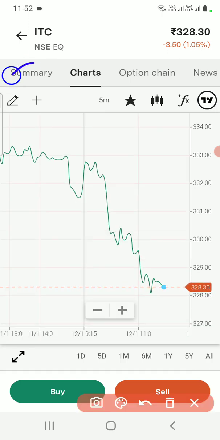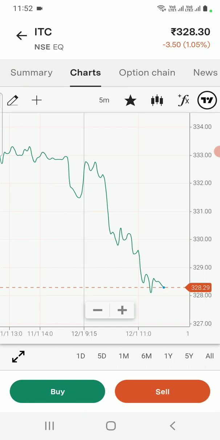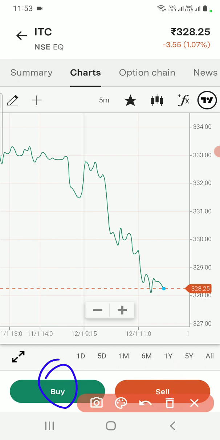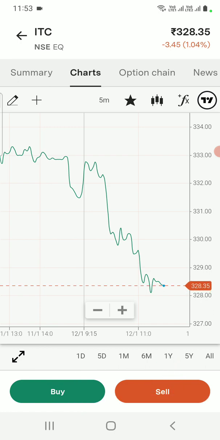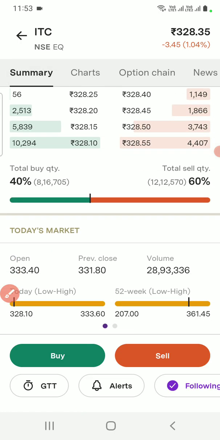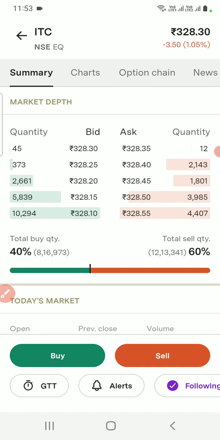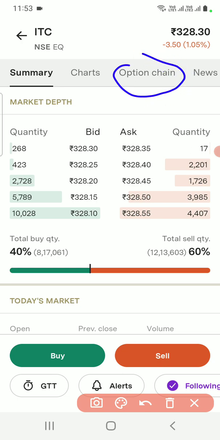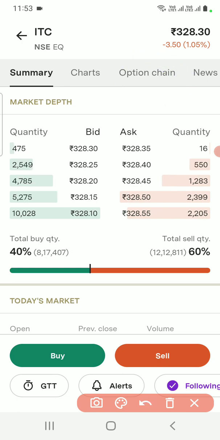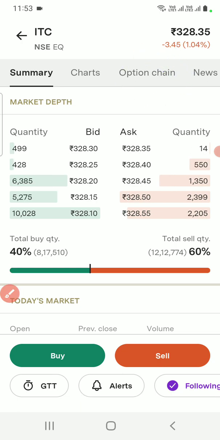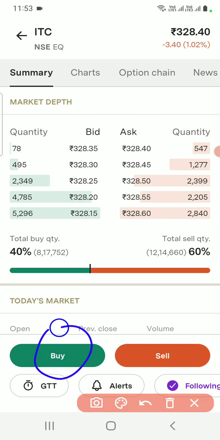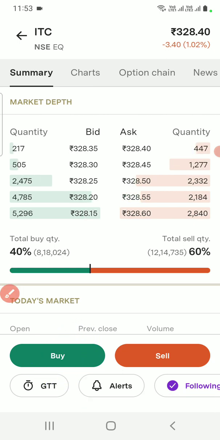On the first page you can see the summary, and at the bottom you can see buy or sell options available. So I'm going to make a buy order. In the summary you can see all the details, how many bids and asks there are, the option chain, everything; you can switch it and see your own. In this video I'm not going to show all these details. In the bottom you have to press buy. Just press on buy.